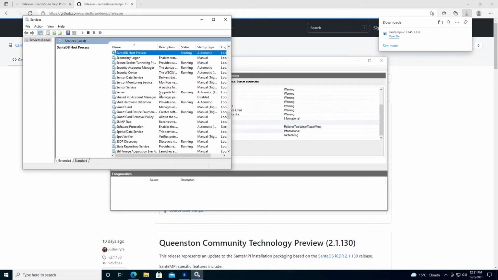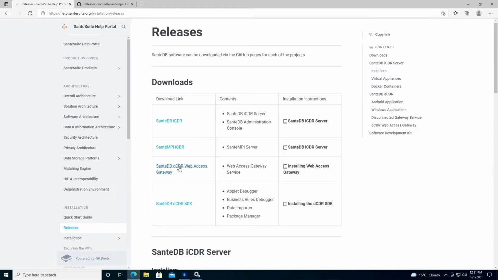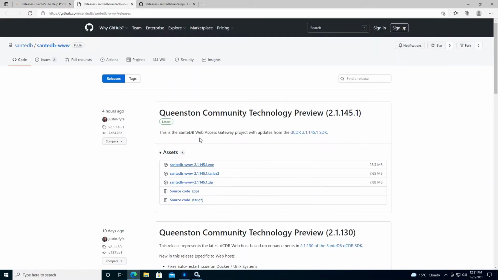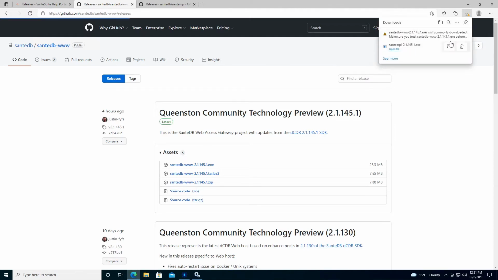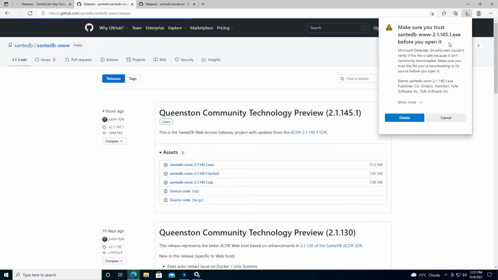And while that's starting up, what I'm going to do is go back over to my releases page. And like I said before, we were going to install the Web Access Gateway as well. So let's go ahead and download that while we're waiting. So once again, I'm just going to download the most recent version. I'm going to tell Windows to keep it.